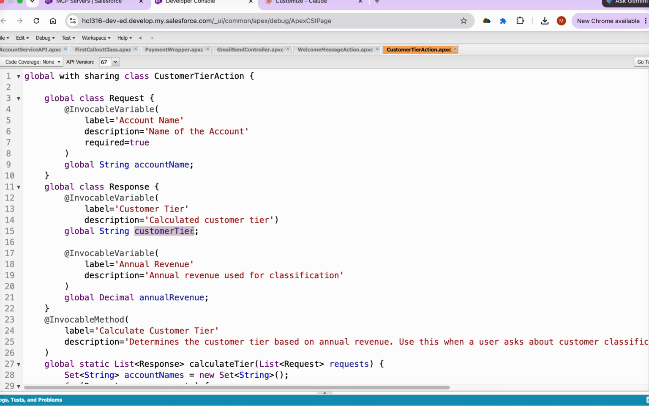We are sending customer tier as well as annual revenue, so that you'll also be able to verify what the annual revenue is. In case you just send the tier, maybe it will be confusing for the client.